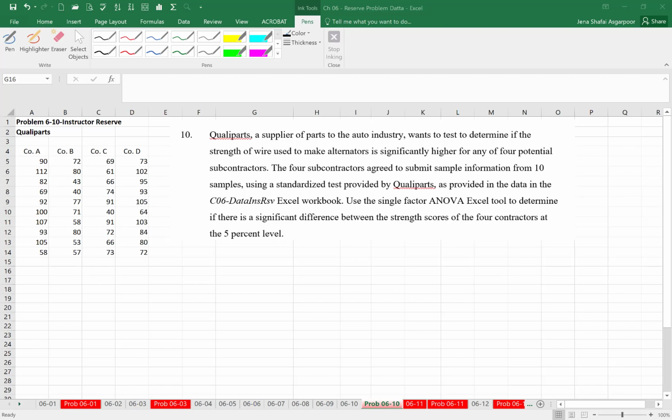They want to test and determine if the strength of wire used to make alternators is significantly higher for any of the 4 potential contractors. So the 4 contractors agreed to submit 10 samples using a standardized test that Qualiparts provided, and we are to use a single factor ANOVA using the Excel ToolPak to determine if there is a significant difference between the strength scores of the 4 contractors. And we are to use a 5% significance level.